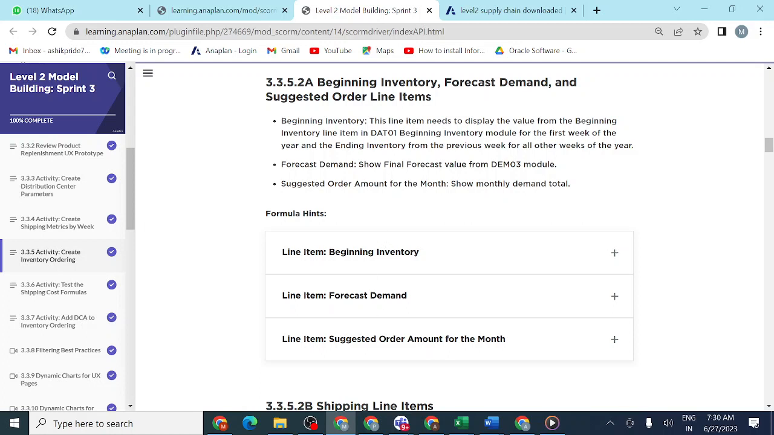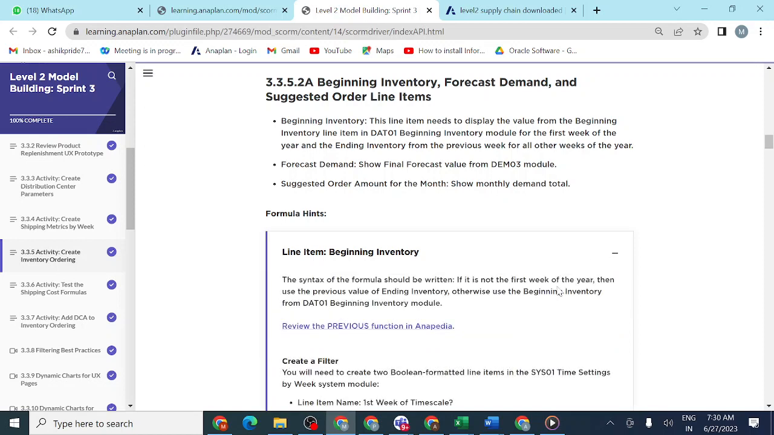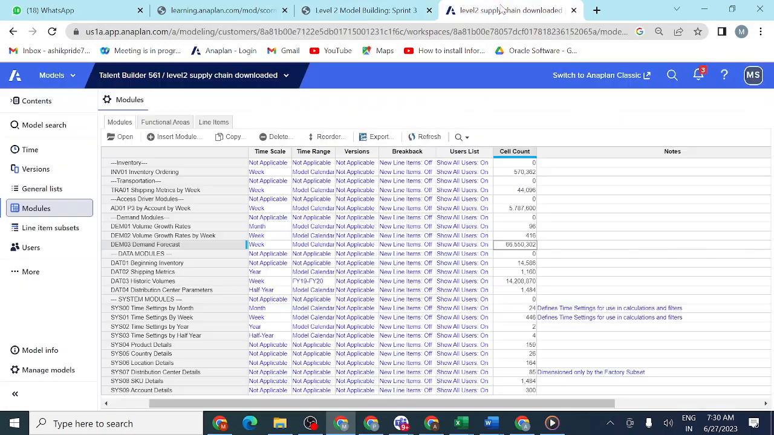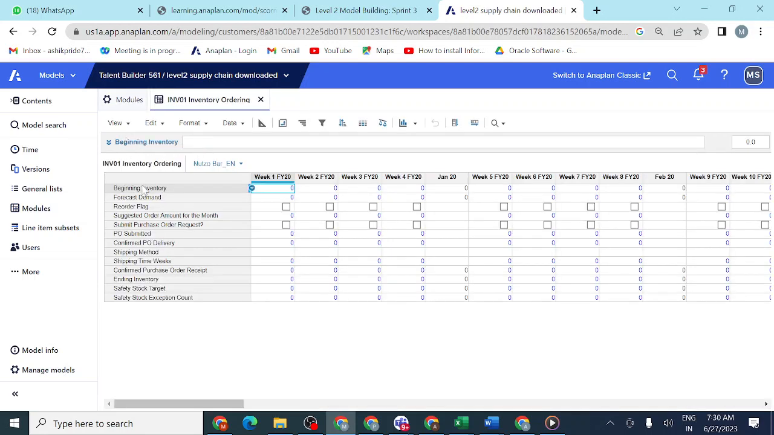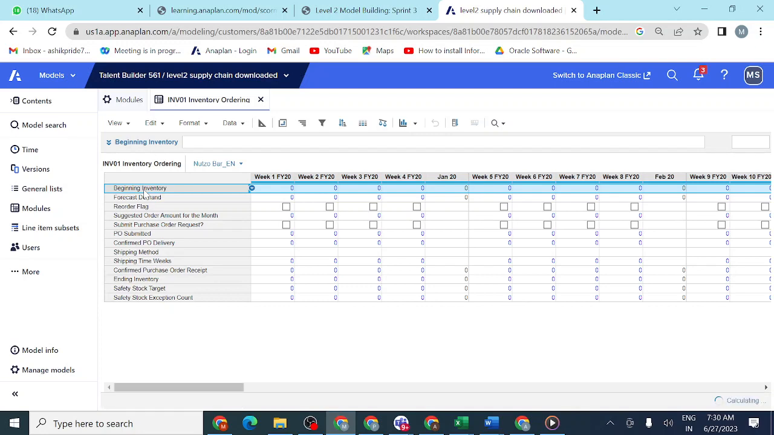So this line item needs to display the value from the beginning inventory line item in the data 01 beginning inventory module for the first week of the year, and the ending inventory from the previous week for all other weeks of the year. This is the first line item we need to create a formula for. Beginning inventory means opening stock, which we need to get in our model. So first of all I should open our module, the inventory ordering module. In this one we need to add a formula for this line item, beginning inventory.